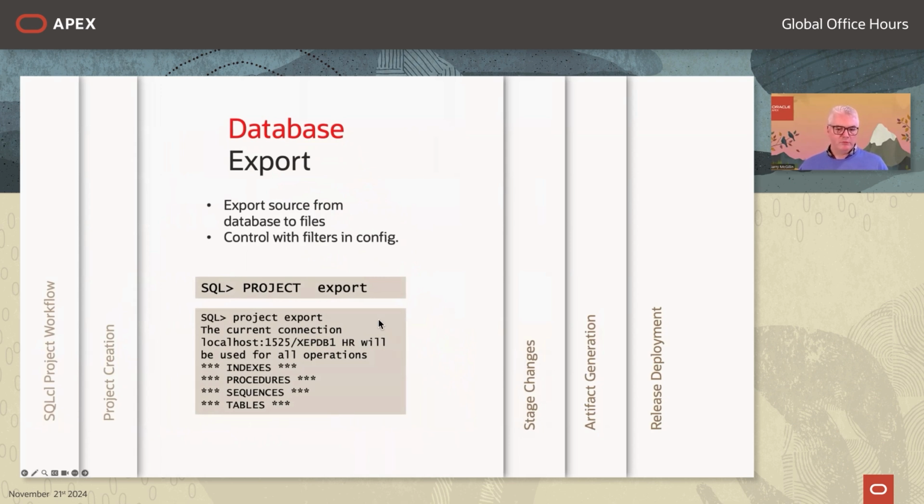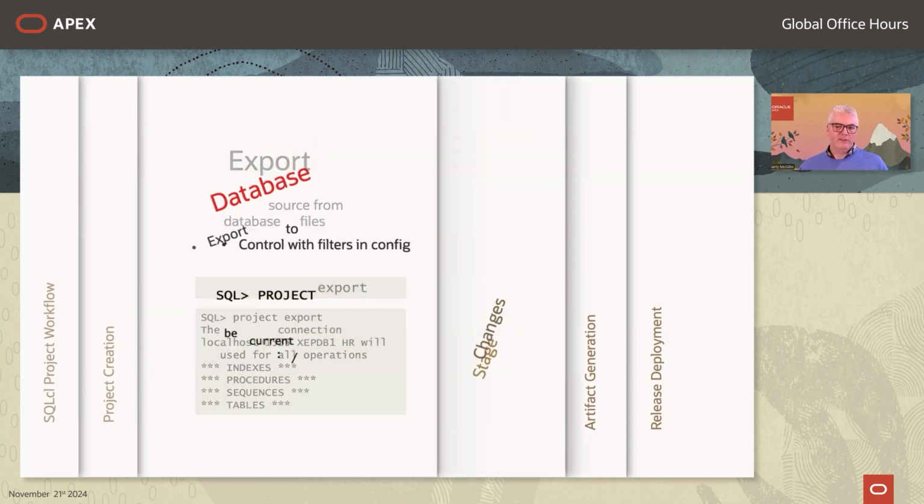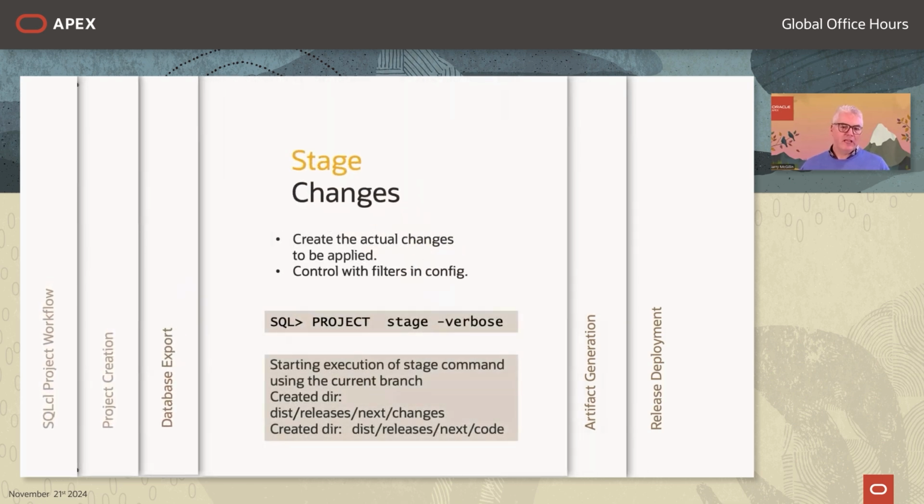And what project export does is it takes a set of configuration and some filters, and it exports all of those objects out into our prescribed folder structure. And once it's done that, you can check that into your source control, ideally on a branch. And then once that's done, and this is where the magic happens, you can stage those changes.